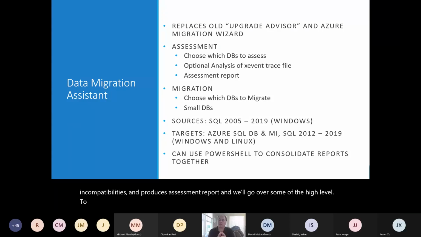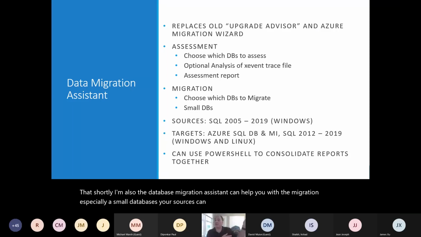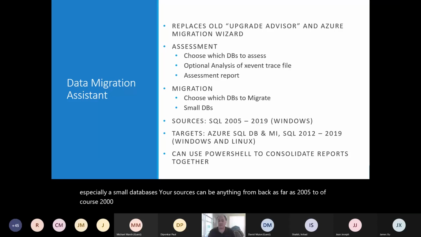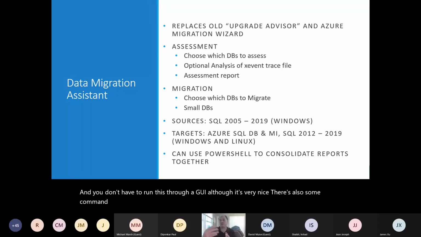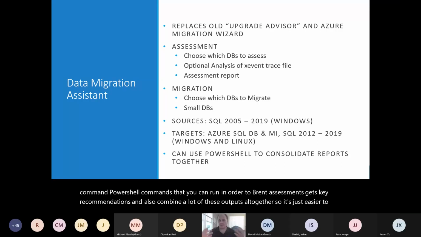Also, the Database Migration Assistant can help you with the migration, especially of small databases. Your sources can be anything as far back as 2005 to, of course, 2019. And you don't have to run this through a GUI, although the GUI is very nice. There are also PowerShell commands that you can run in order to run assessments, get SKU recommendations, and combine a lot of the outputs all together, so it's just easier to manage and analyze.